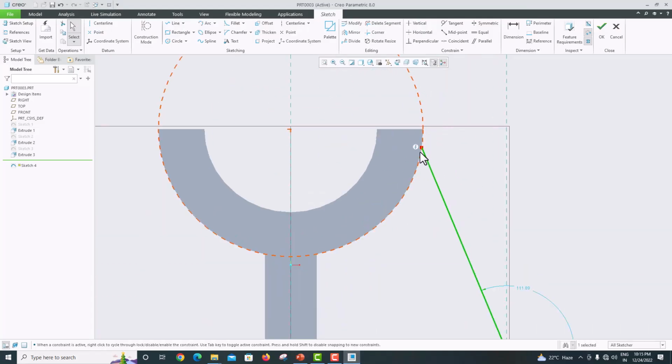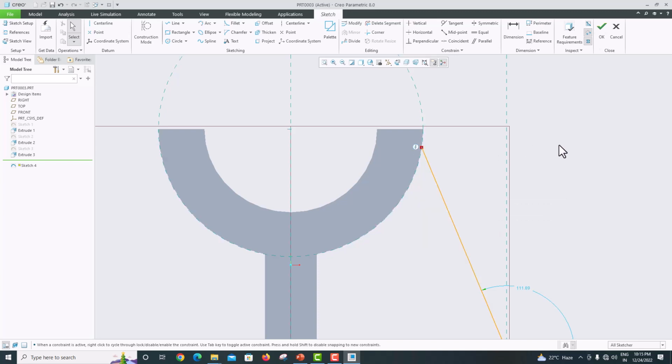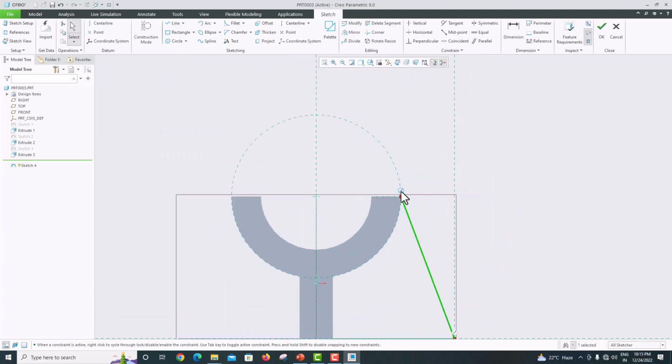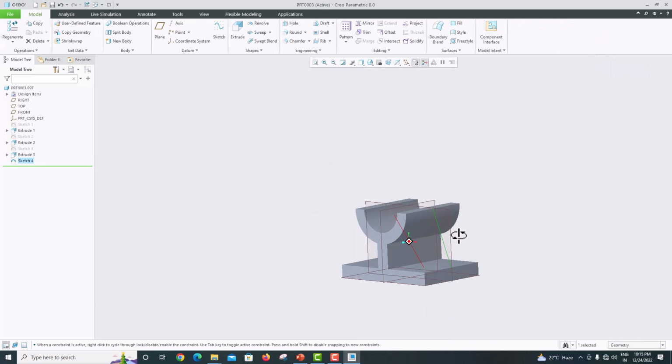Actually this line has to be connected here. Just delete this one, go to this line, connect here and connect here. Press the roller to confirm. Again press the roller to confirm. Now we have connected here. So now it's OK. Now just click OK to confirm. Now we have created a single line.